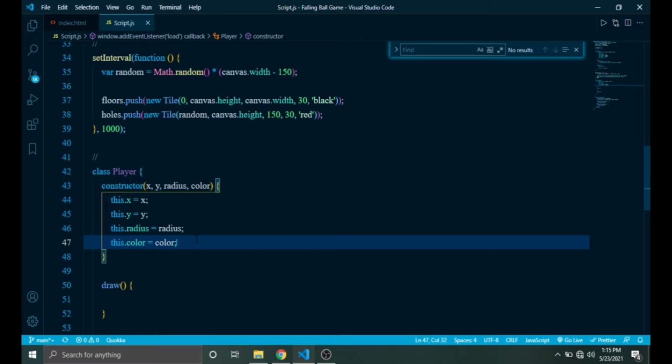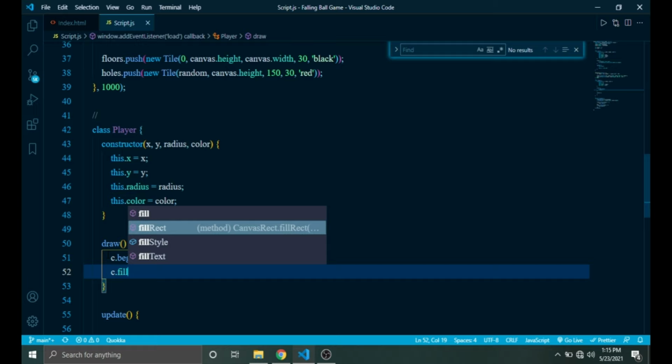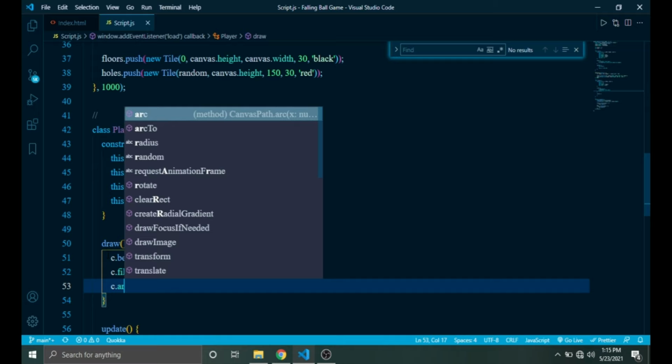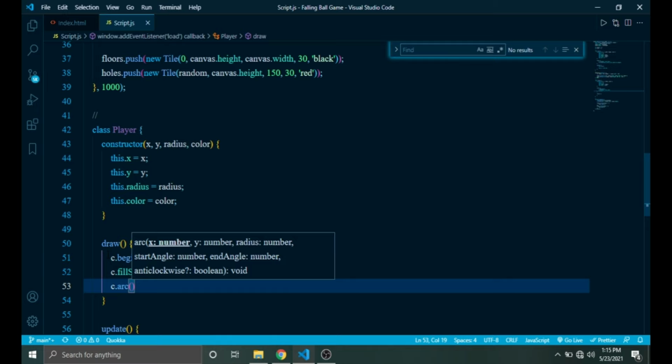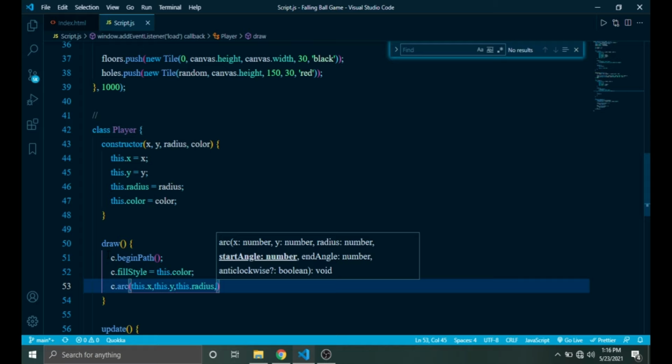Okay, so now we can go to the draw, and we'll be going through the basic format to create circles, and that is c.beginPath and c.fillStyle is equal to this.color. c.arc to create an arc, which will be a circle, we can say, which will have x coordinate of this.x, y this.y, radius this.radius. Start angle and end angle do not matter when we are creating a full circle.